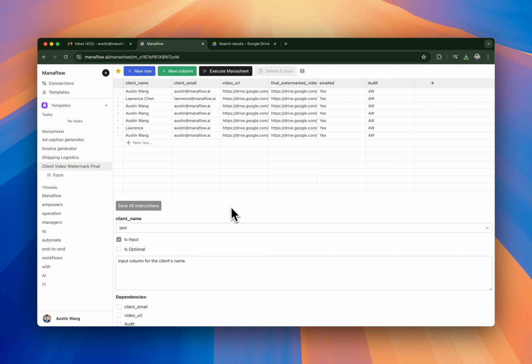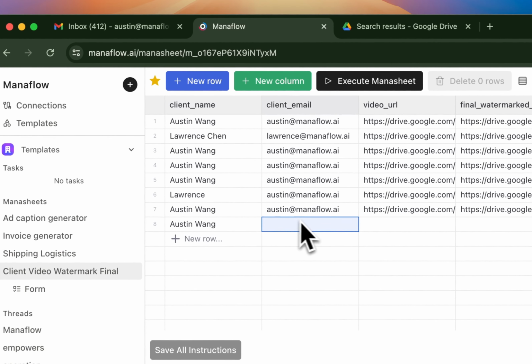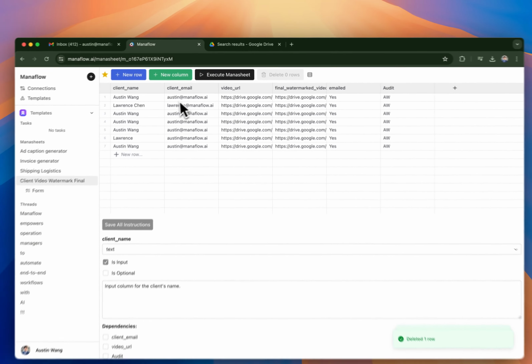So I can see here there is a spreadsheet interface. We call this the Mana sheet. It's similar to a spreadsheet as you can add a new row, you can type in your columns, and then you can also delete them using this interface.